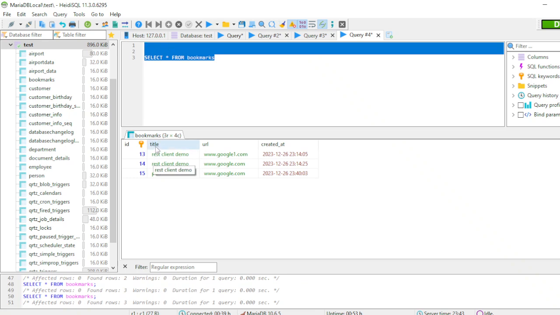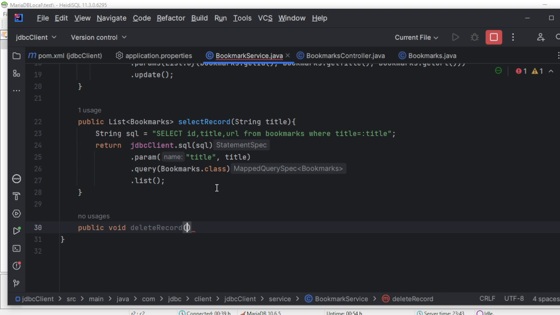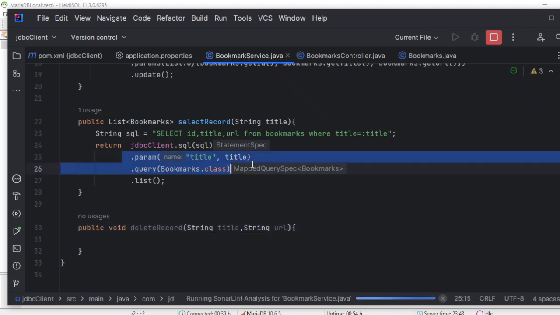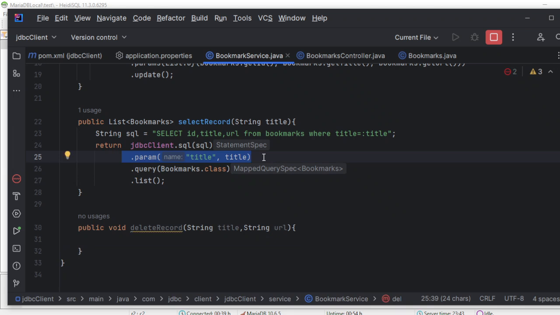What I will do is I will pass title from the API. Let's say something like REST client demo, and it should remove those records which match the given value in title, right? So for that purpose let me take title. Let's take one more thing as well, something like URL, so that I can show you how we can pass multiple params. Here we have learnt a single param, but we'll see how we can pass multiple params as well.